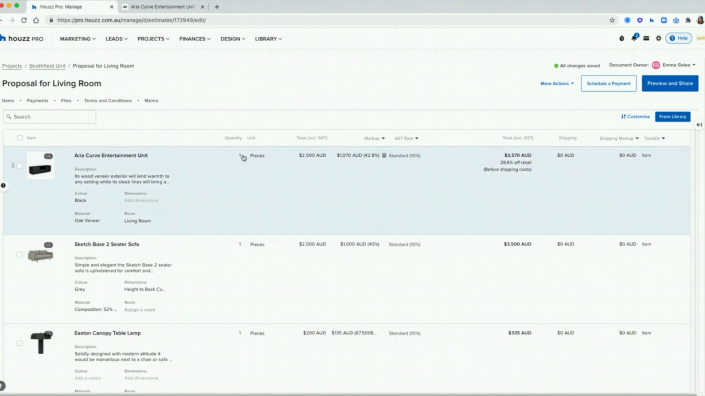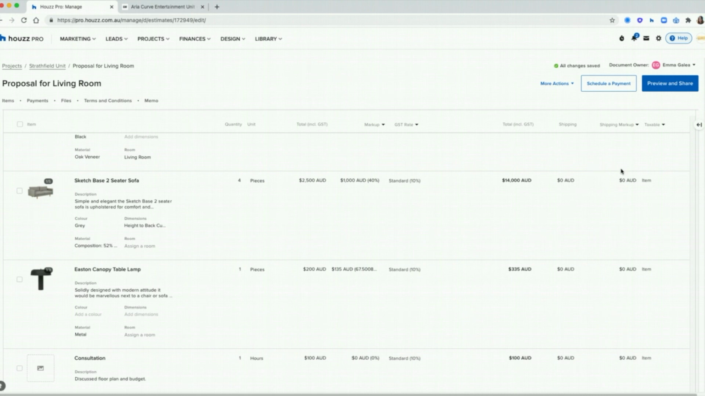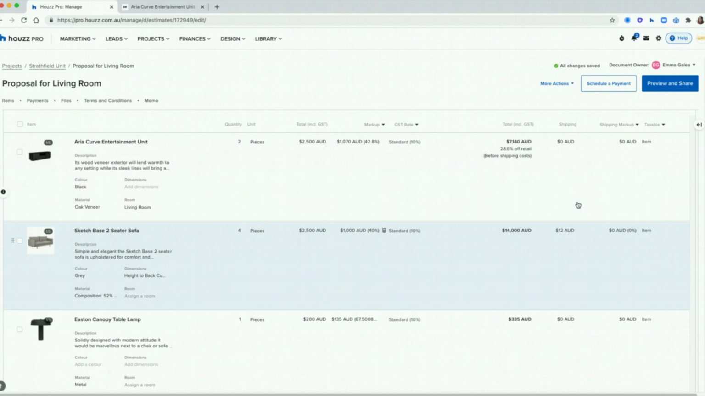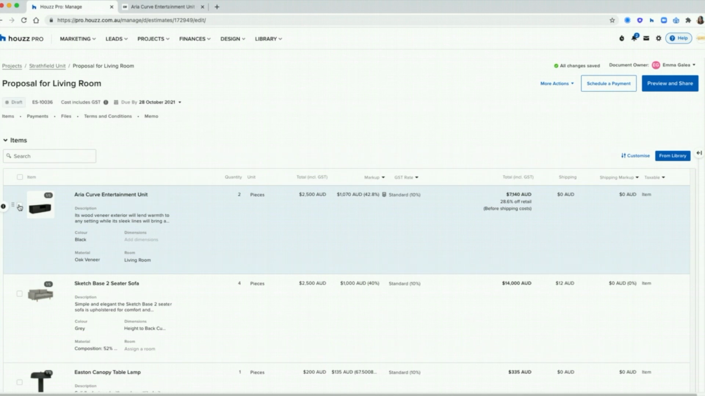I can come in and start playing around with my quantities and then scroll down, make sure I'm happy with everything, add in shipping costs if I've got them. Also, I've got the option of removing items. So if I have added in a product and I don't want it anymore, I can click on that item and remove it, add it to a new proposal, or create my purchase order or start customizing.